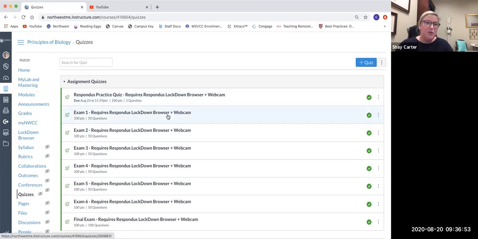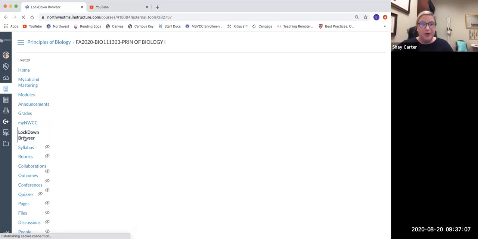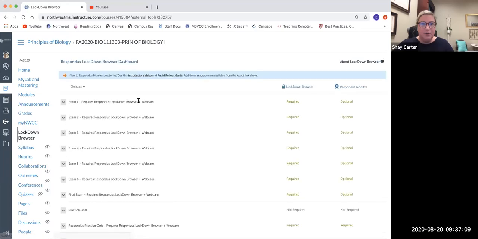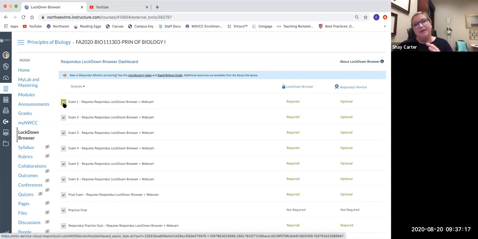Once you have exams in your class, you're going to click on the Lockdown Browser tab. If you don't have it enabled, you have to go to Settings and Navigation and drag it up to the top where it shows up in your class. So just click on Lockdown Browser, and all of your exams or quizzes, anything that is in Canvas, are here.